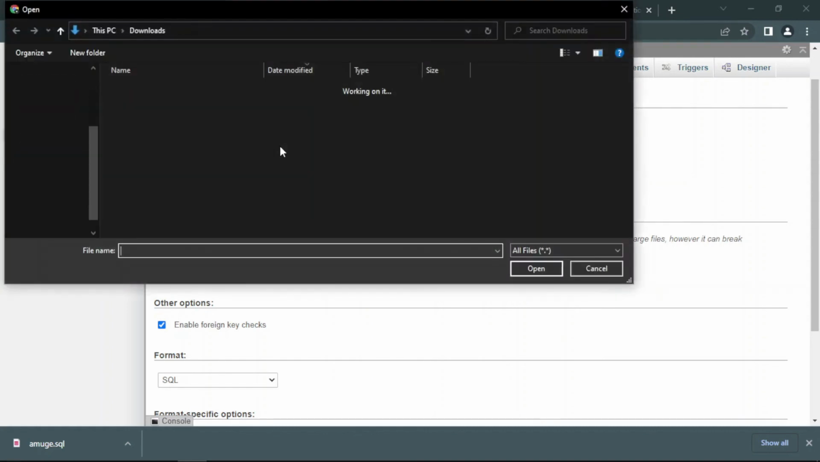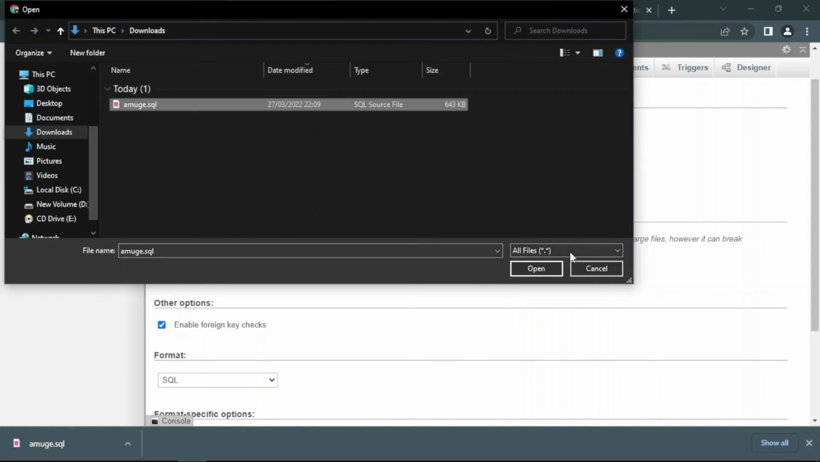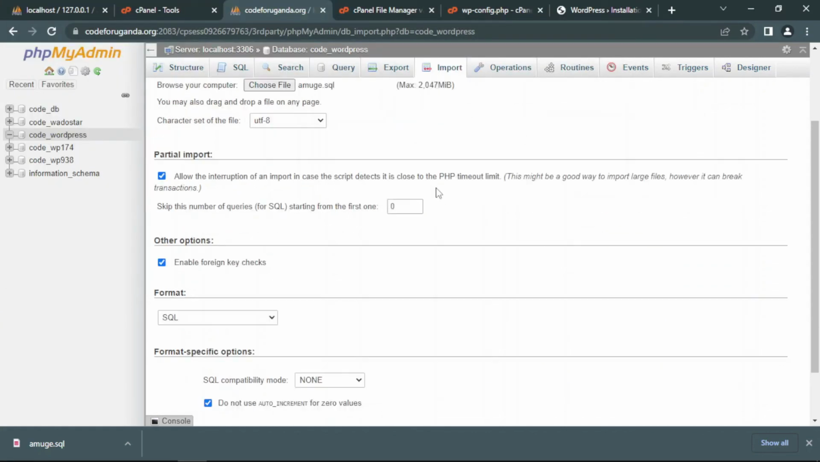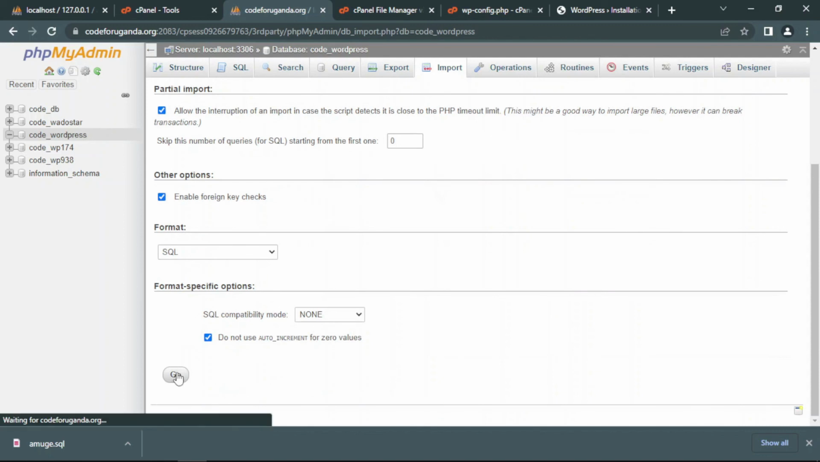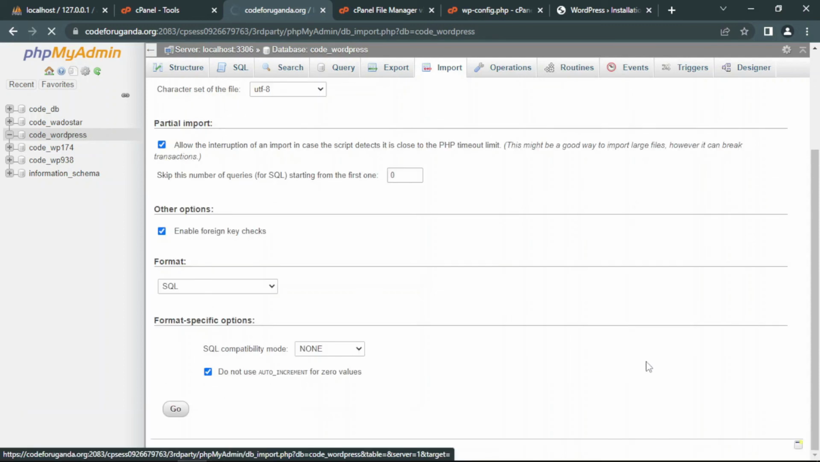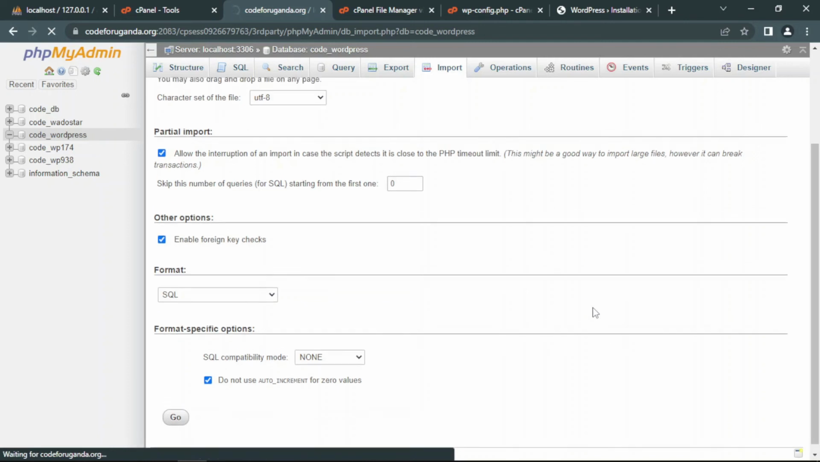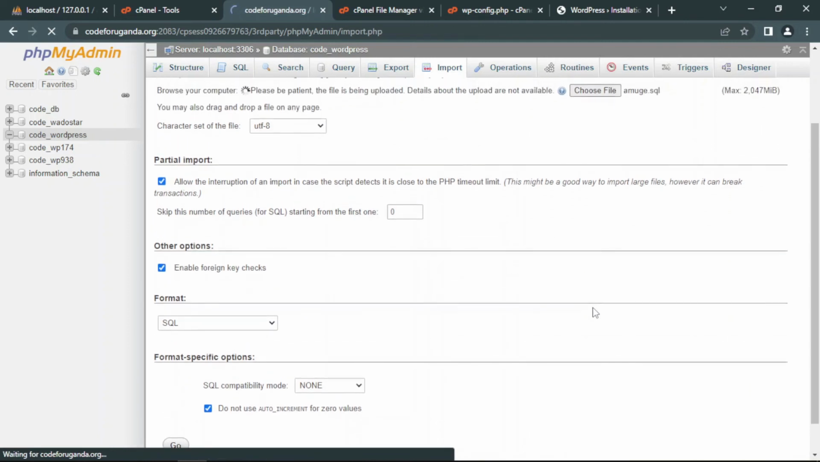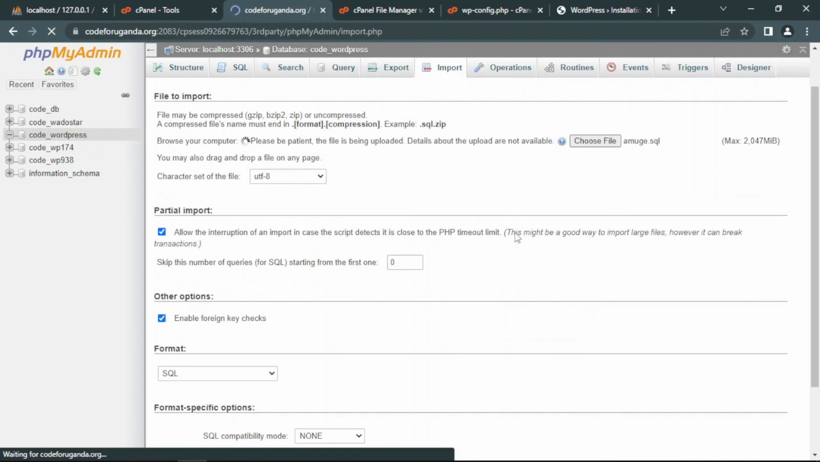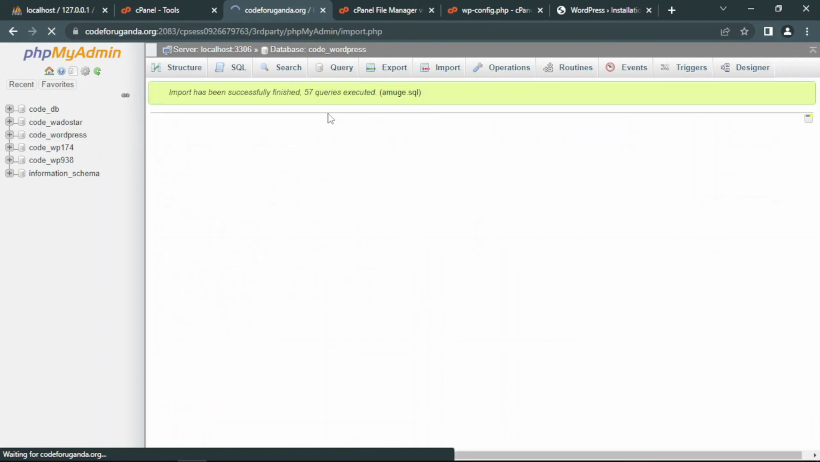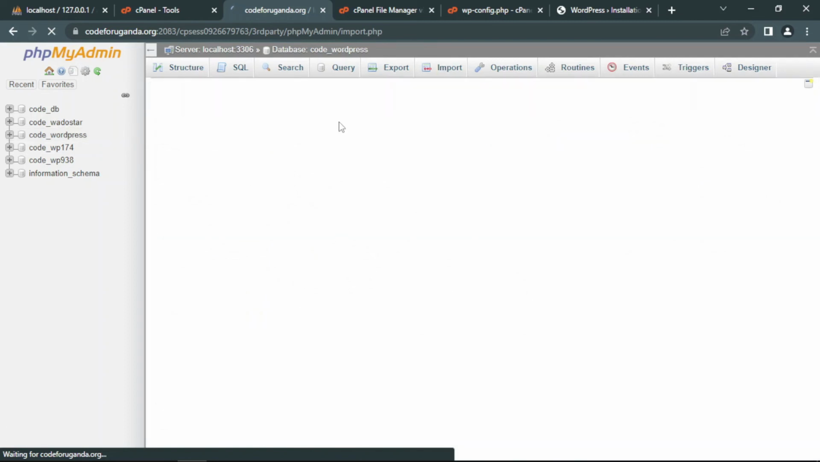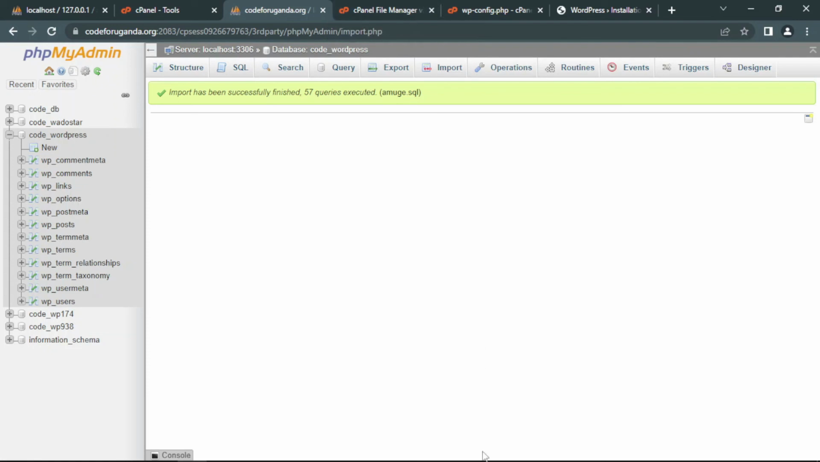Then when it opens, I can click on import. I'll click on the button, which is add file. Then I will choose the SQL file. Then after choosing the SQL file, I can click on go. I'll wait for a couple of seconds, and you can see it's showing me uploading, please wait. So once done, it will show me a green check mark.